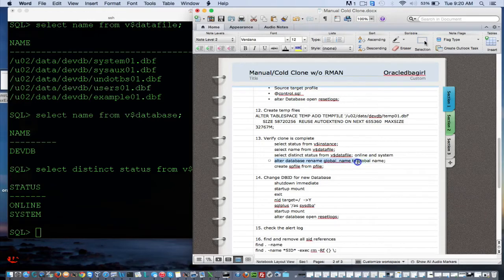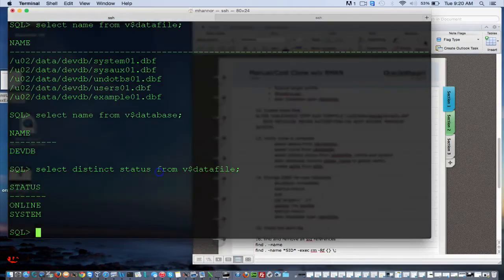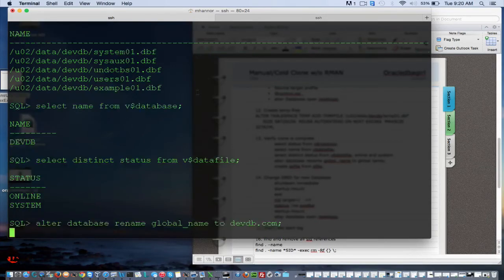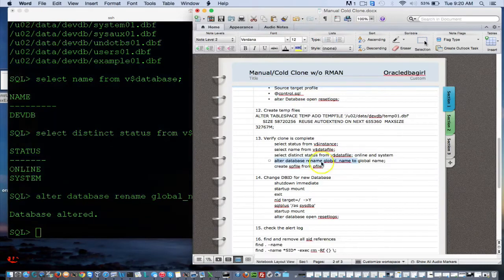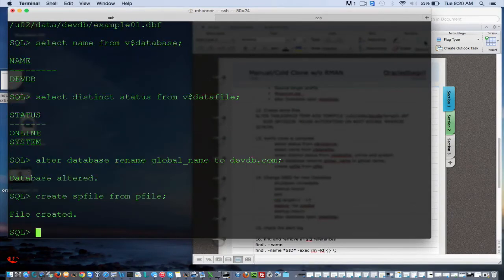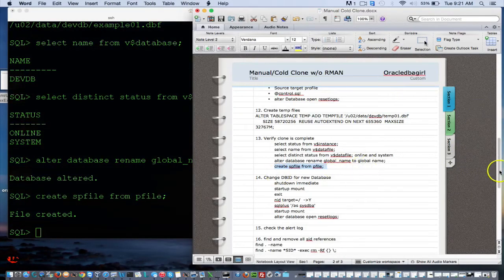So, okay, we're going to copy this. And what I'm going to do here is devdb.com. That's my global name. And then the last thing you want to do is create SP file from P file. You want to make sure you do that because if you don't, the next time you try to start up your database, it's not going to start up, and it's going to be because you do not have your SP file copied from the P file. So you want to make sure you do that. So we're pretty much done with that.